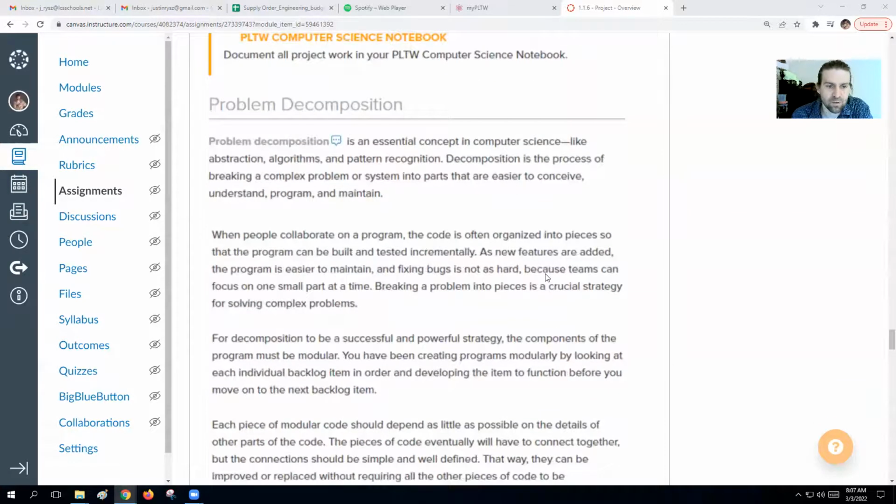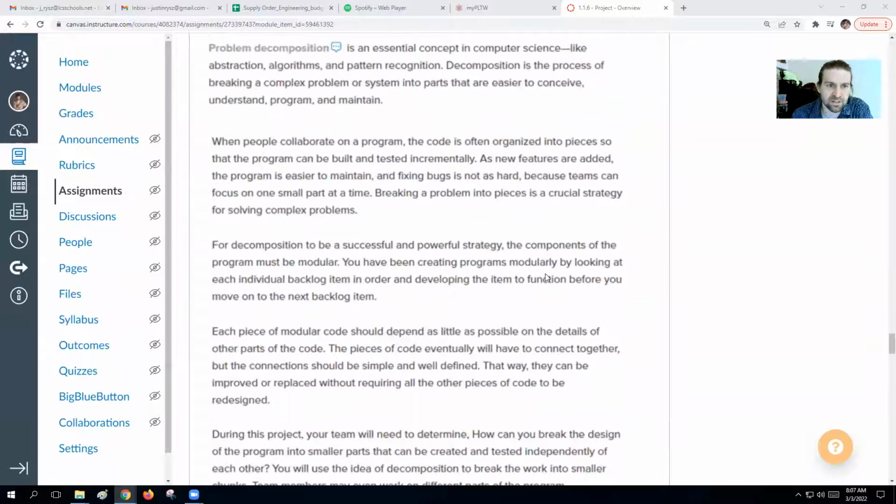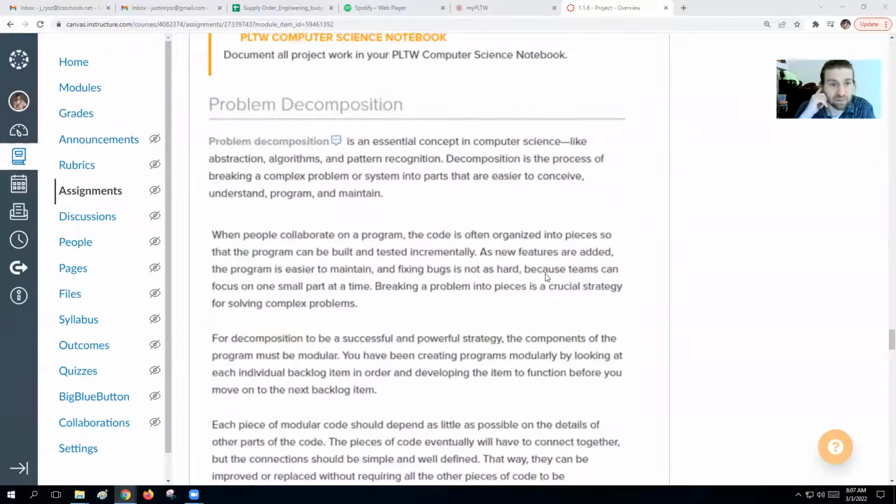All right. What you're going to do next here, I'm going to skip ahead, is look at the problem decomposition here. So problem decomposition is an essential concept in computer science, like abstraction, algorithms, and pattern recognition. Decomposition is the process of breaking down a complex problem into several parts that are easier to conceive, understand, program, and maintain. So taking a big app that you have, this idea, and breaking it down into its smaller parts.